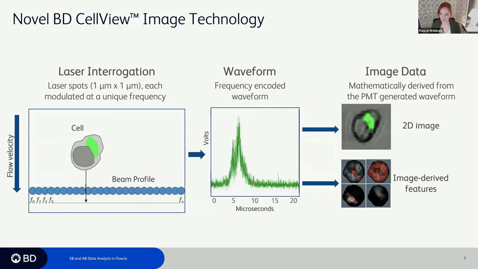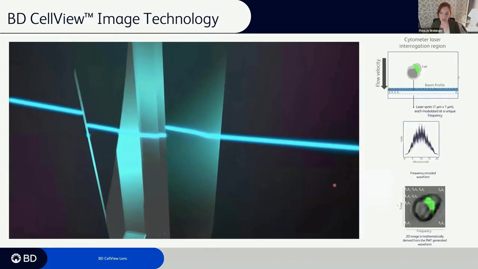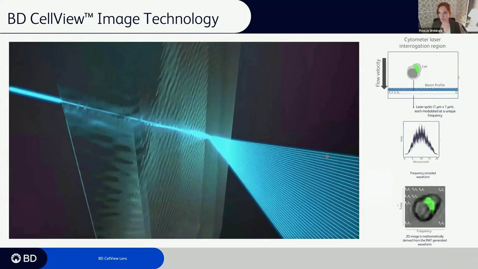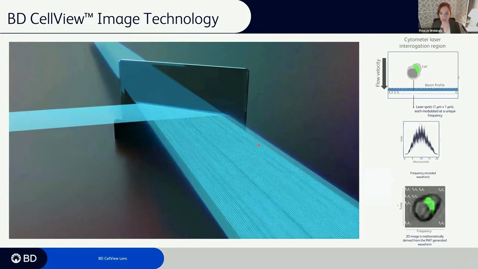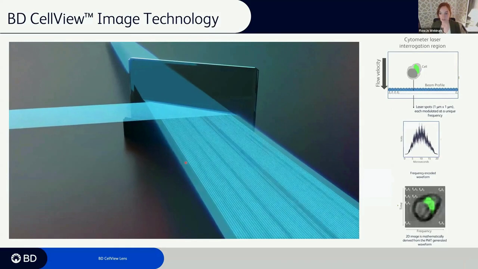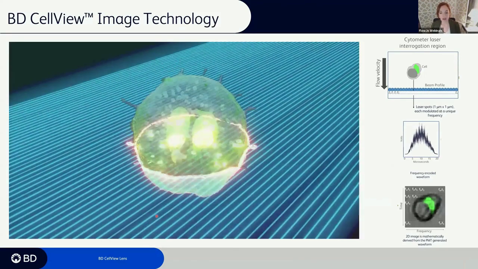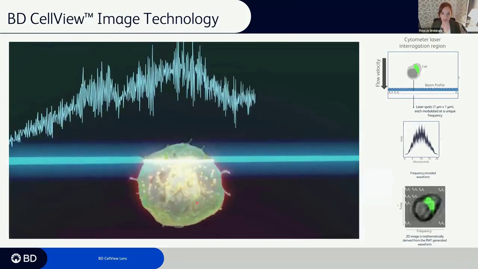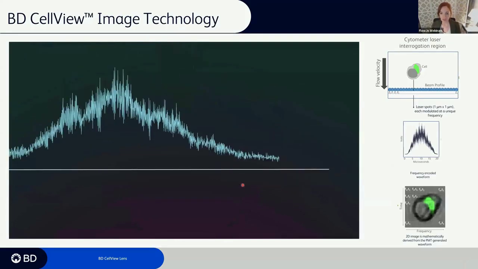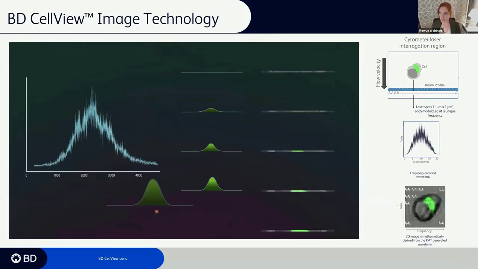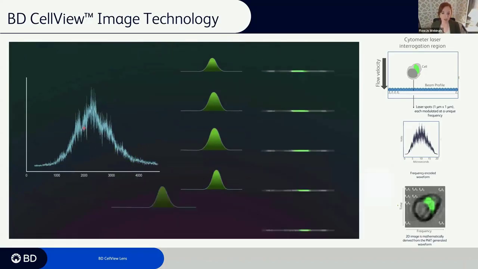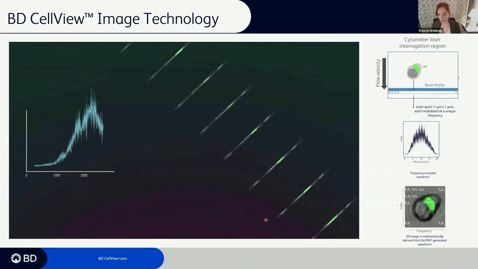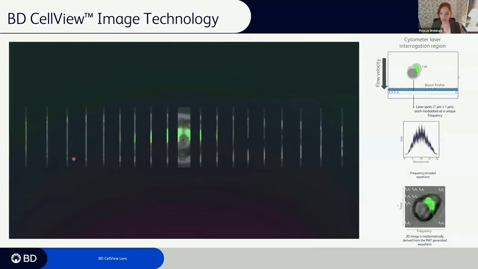There's actually a video here that I think describes it best. But essentially, instead of having one single beam, that beam is divided into hundreds of basically beamlets. And the cell passes through these beamlets. There is a pulse or a signal that's collected for each of those beamlet regions. So those pulses are then gathered and reconstructed into this image that you see here.